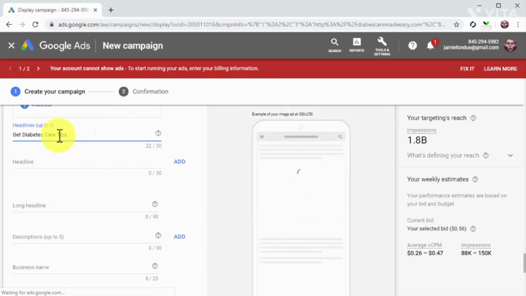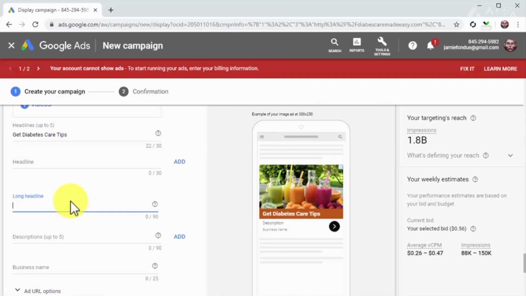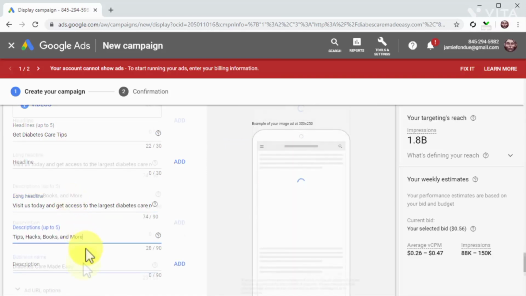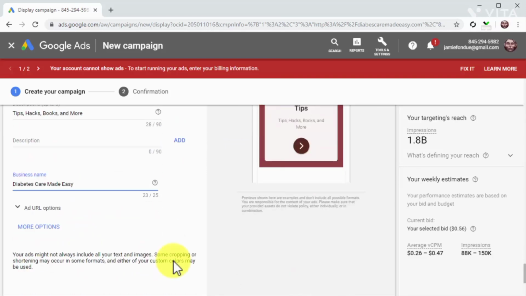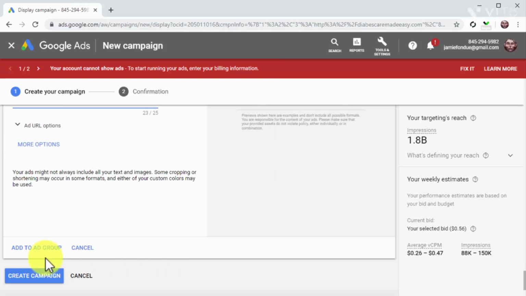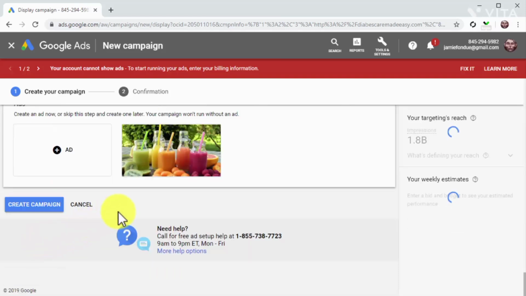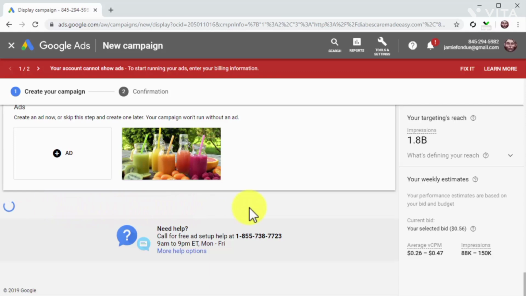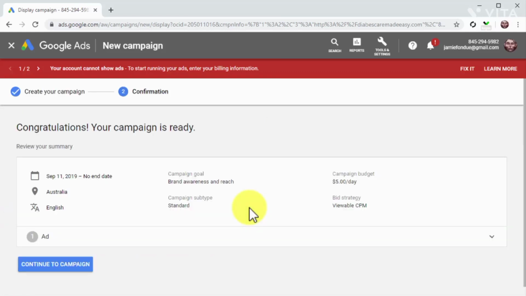Here you have to add a headline, a subheadline into the long headline field, a description, and the name of your brand or business into the business name field. Now click on Add to Ad Group to finish this ad and add it to the campaign. Finally, you can click on Create Campaign to launch your instant traffic generating ad. And that's it. Next, we'll be showing you how to create a reach campaign for YouTube too, so stay tuned.